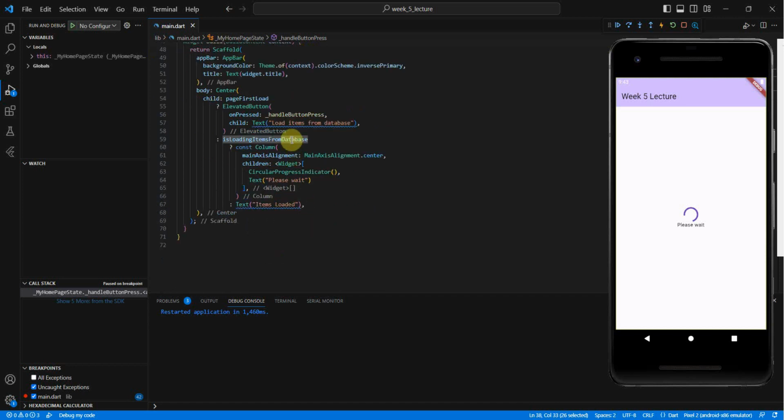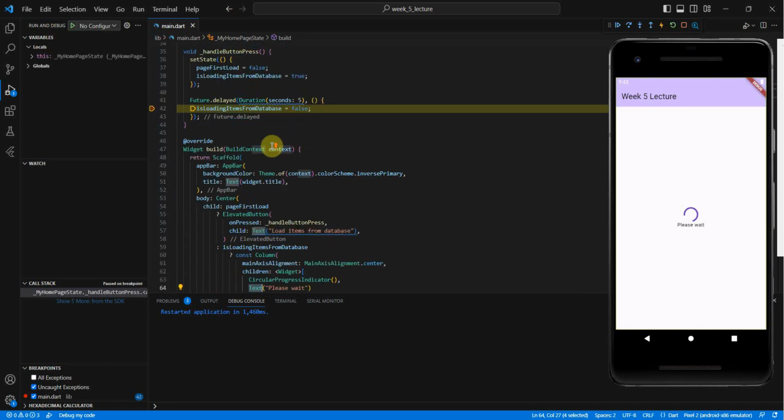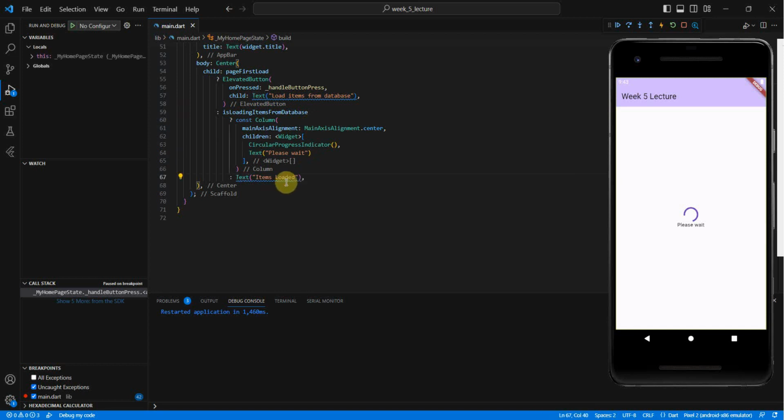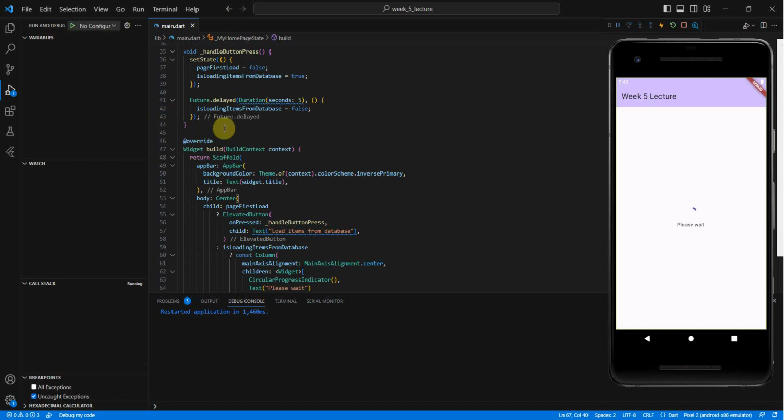Since the value of is loading items from database is true, we're going to display the column, and inside of that column we're going to have a circular progress indicator, and text saying please wait. Once we get to this point, 5 seconds have passed, we set the value of is loading items from database to false, and we tell the user, hey, items are loaded. So let's go ahead and step ahead here. Let it get its thing done there.